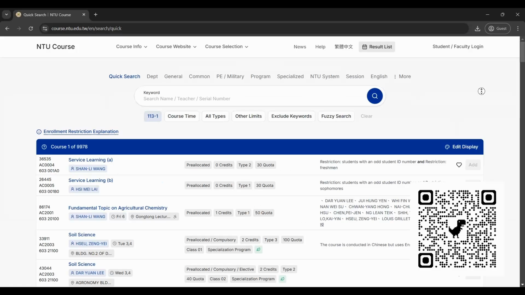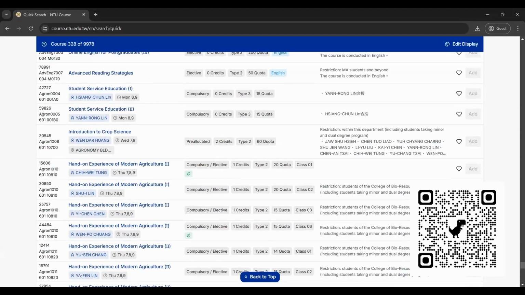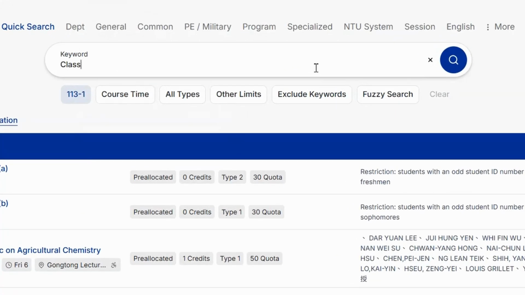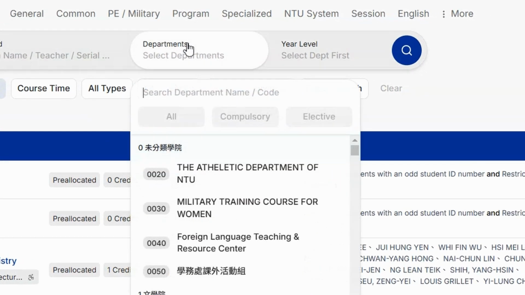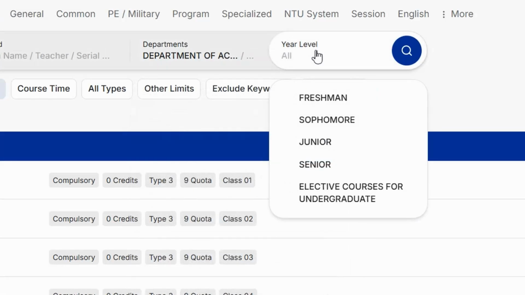In the NTU course system, you can browse and search all the classes based on class types, or search them by the name of the class or the name of the professor. You can also filter classes from a specific department and look for class recommendations for each year.